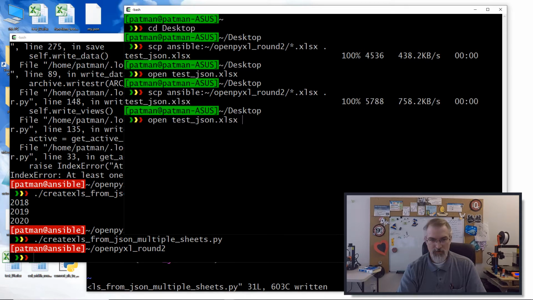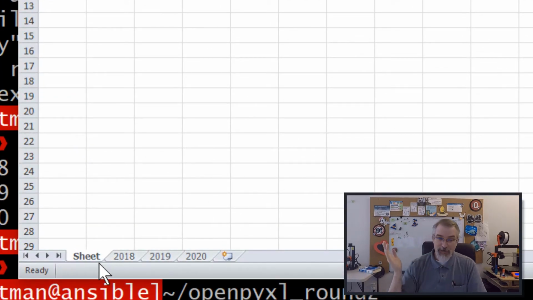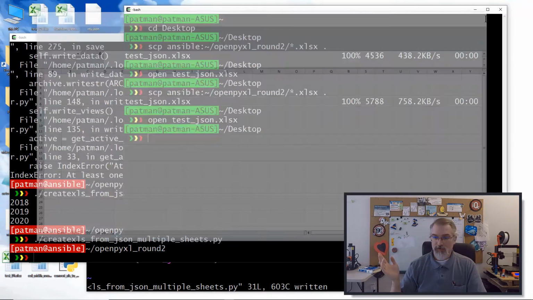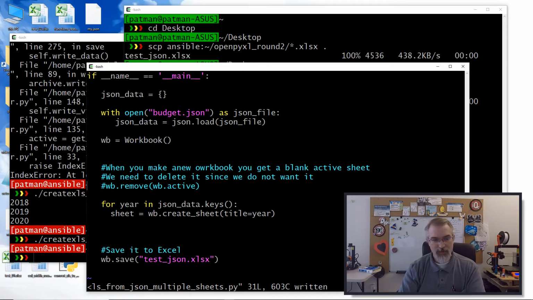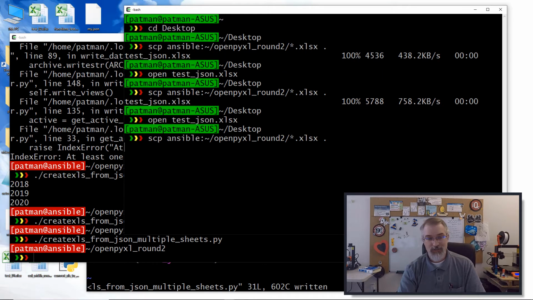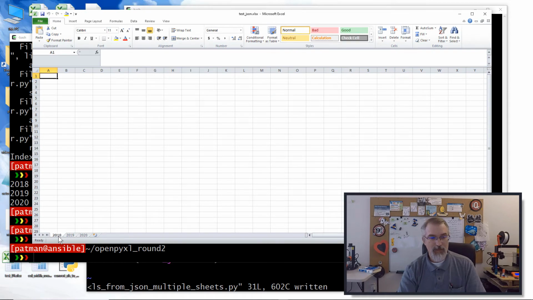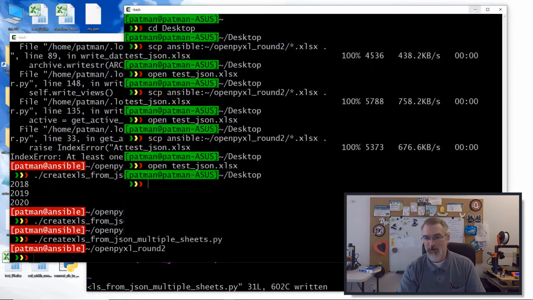Bring it over here, open it. And so now I should hopefully have 4 tabs. There's the active sheet we got by default, and then 18, 19, 20. Perfect. So now I'll come in here and I'll bring back that remove. And we'll run it again. And so now I should be down to 3 sheets. There we go, 18, 19, 20, exactly what I wanted to do.